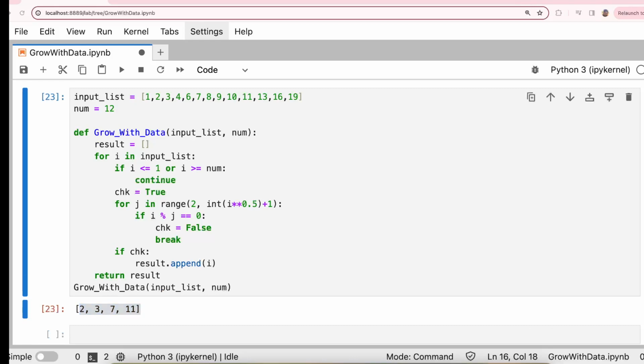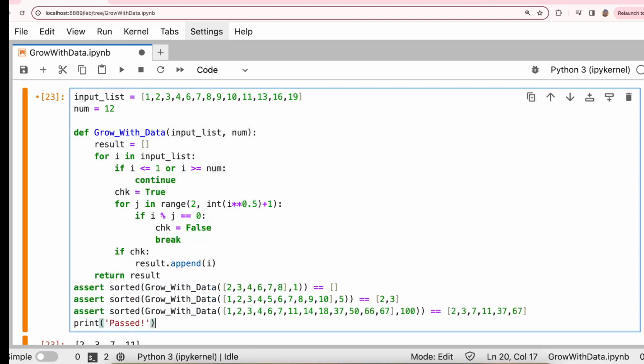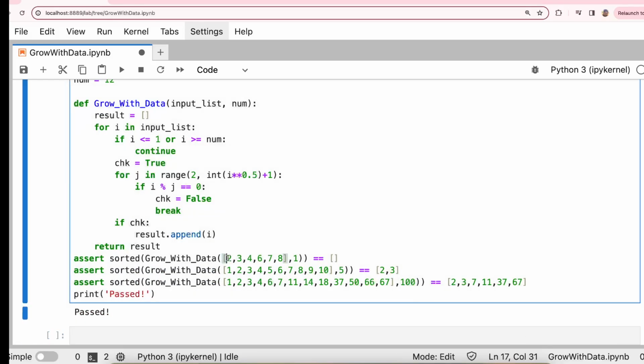If you want to test with more test cases, then you can go here. Everything looks fine. In this sequence, none of them are prime numbers. Oh, sorry, the threshold is 1. So 2 and 3 are greater than the threshold, so you get blank. For here, 2 and 3 are the only prime numbers which are less than 5. So we get this. And here we go till 67 because the threshold is still 100.